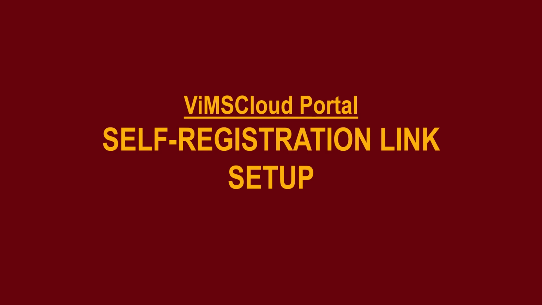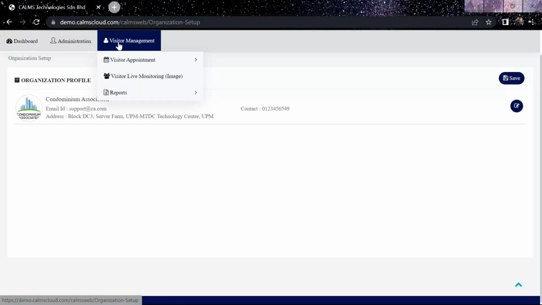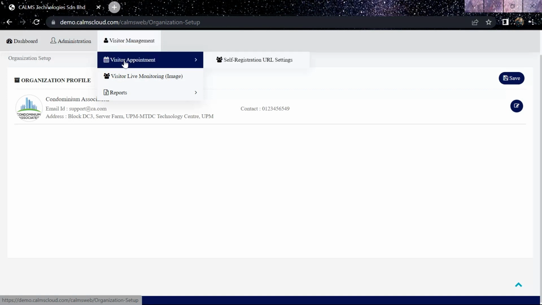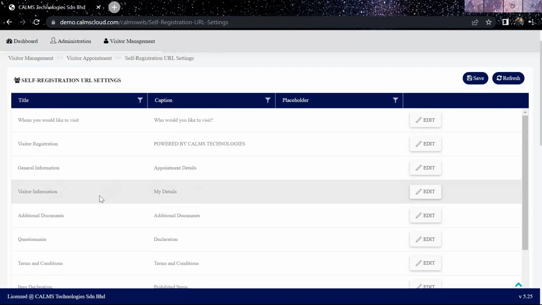If you want to change the setting of your unique self-registration URL, mouse over to Visitor Management on the top panel, point to Visitor Appointment, and click on Self-Registration URL Setting. This is where you can change how it is displayed on the Visitor Self-Registration page. For example, click on the Edit button next to the title Visitor Information. Then, you may change the phrase My Details to another phrase such as Visitor Personal Info. Once done editing, click on the Update button.